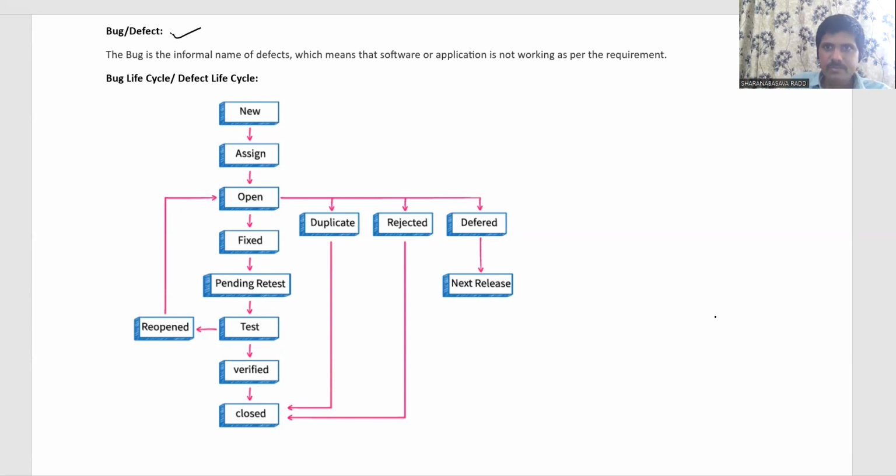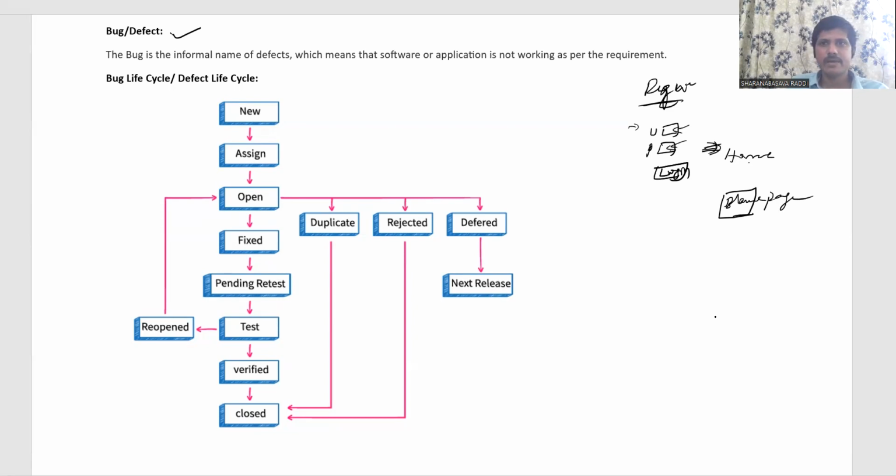For example, there is a requirement given by the customer. It says when the user enters a valid username and valid password, and clicks on the login button, then the user should be navigated to the home page. That is the expectation or the requirement given by the customer. But when this feature is developed and given to the testing team, when the testing team enters a valid username, valid password and clicks on the login button, but instead of navigating to the home page with a successful login message, if we are going to a blank page, that is the unexpected behavior. The feature is not working as per the requirement given by the customer, so you can say there is a bug or there is a defect.